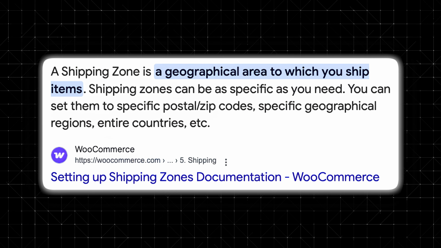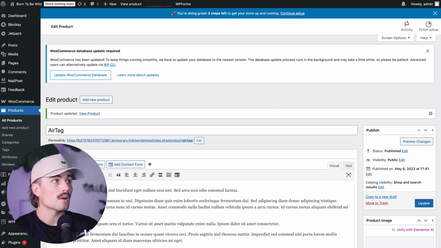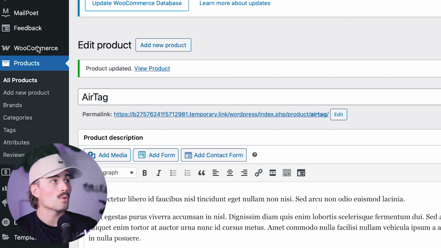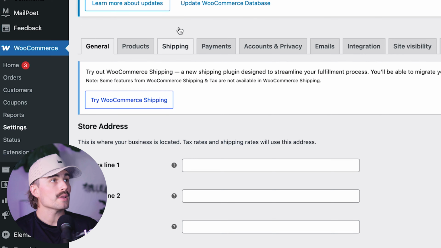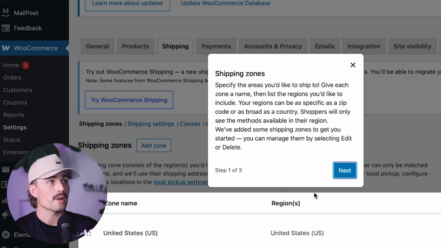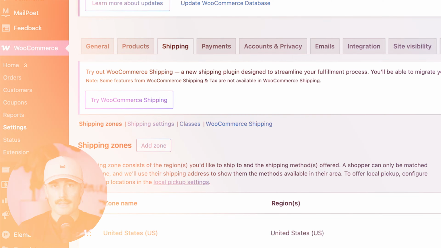Now, shipping can be as simple or as detailed as you want. WooCommerce lets you create shipping zones, which are basically rules for different regions. So we'll show you what that looks like on the back end here. We'll click on WooCommerce over here on the left-hand side, and we'll go to settings. And under shipping, this is where you would create those shipping zones. Now, if you're selling digital products, obviously you don't have to worry about that.